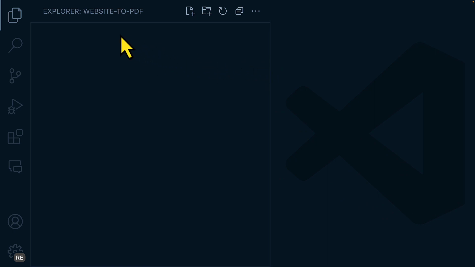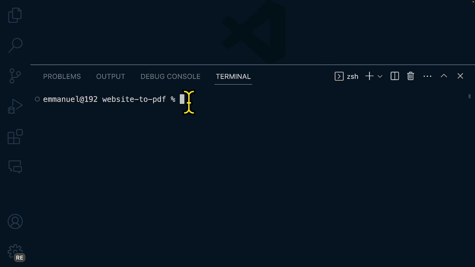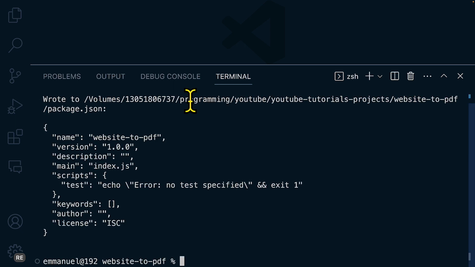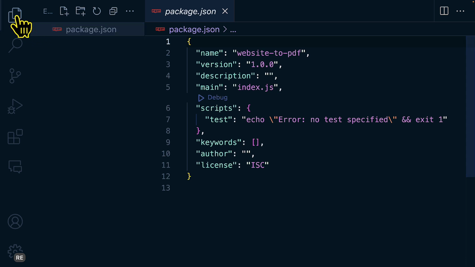Over here, I have already created a folder called website to PDF, and you can name it whatever you want. The next step is that we are going to initialize the project with npm, because we are going to use packages from the npm registry. The script goes like this: npm init --yes, and this will give me the default configuration. After that, let's configure the package.json file, which is this.